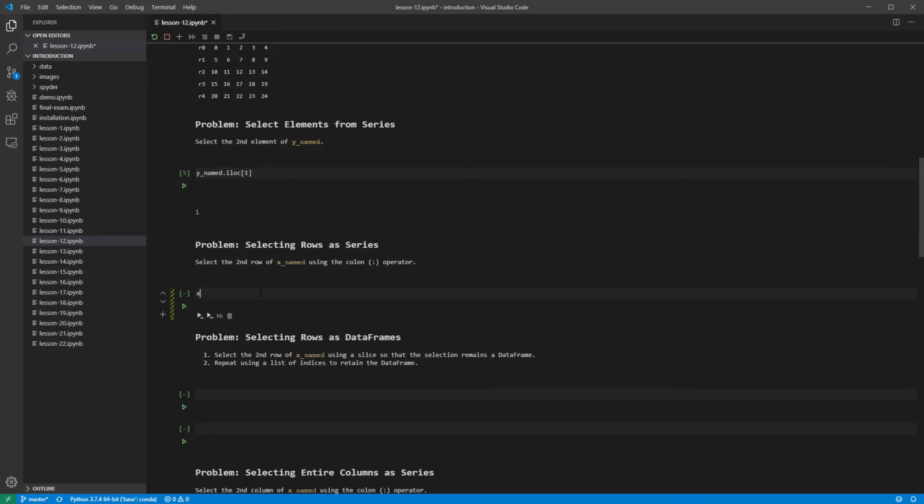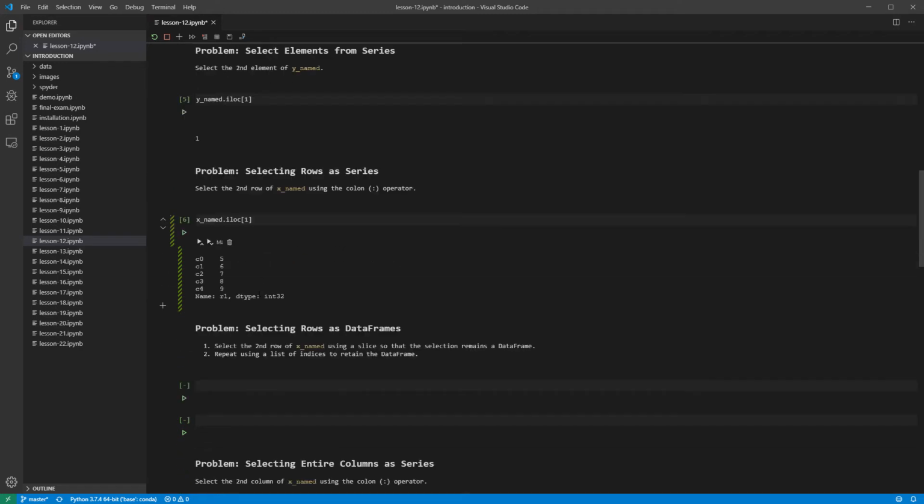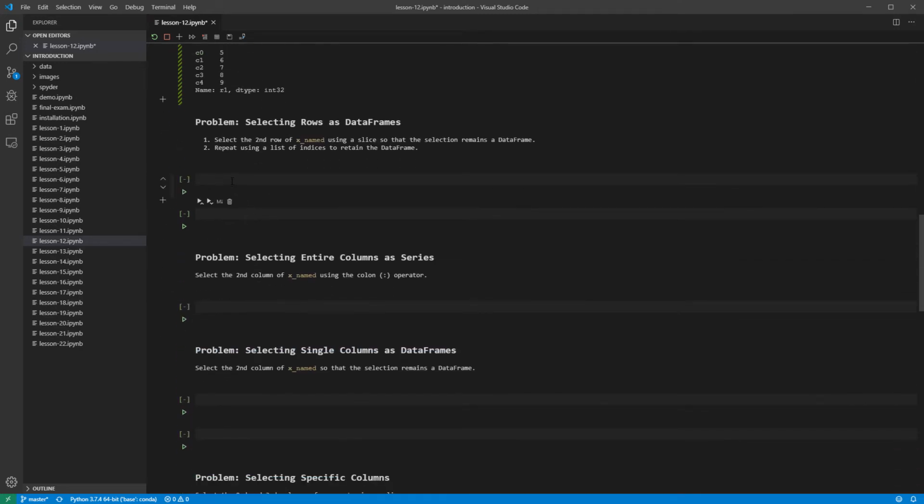Row selection uses iloc that only specifies the rows to select. The column position is omitted. Here we get the second row using iloc 1. We could also have used iloc 1, colon, but trailing trivial slices are optional. This produces a series since we are using scalar selection in a data frame.